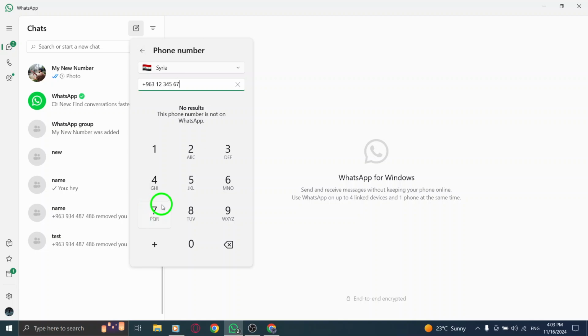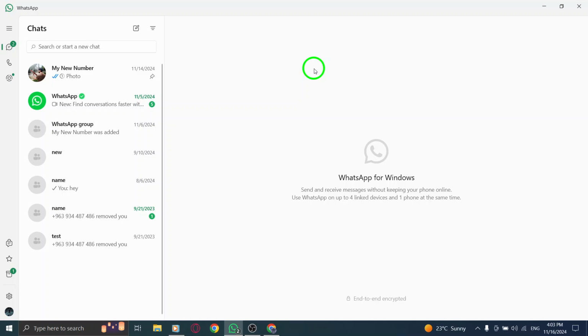Once you've entered the number, press Enter, and WhatsApp will automatically open a chat with that person. And that's it. You're now ready to start chatting with the new number. It's a super simple way to reach out to anyone, even if they're not yet in your contact list. This new feature is perfect for those times when you need to message someone quickly, but don't want to go through the hassle of adding them as a contact first.